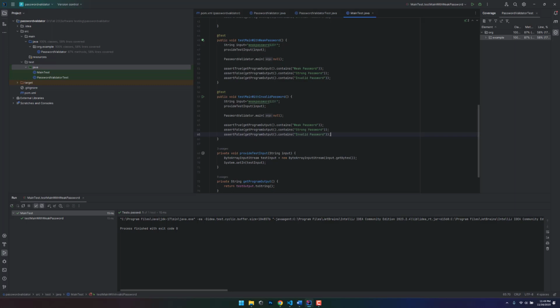Okay, so for this, is it the weak password or the invalid one, right? So for this particular invalid password, I think we can have this input. We'll have this as just invalid password because we need something to be low. And then this should contain invalid password, and this shouldn't contain strong or weak.